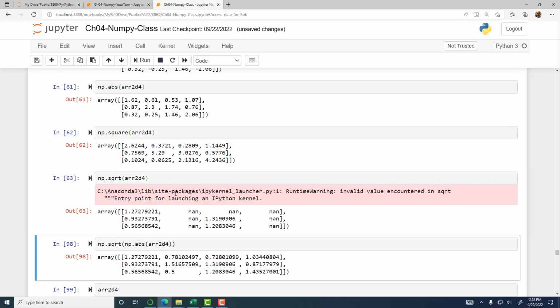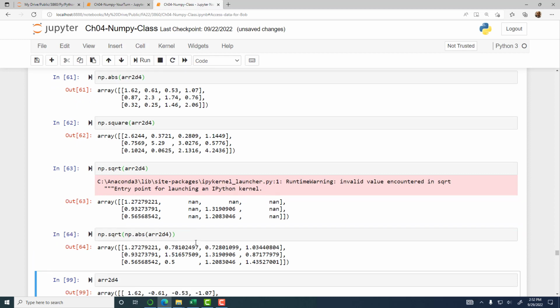Now, sometimes you'll get a warning like this because you're using the square root function, and there are some negative values. Negative values do not have a square root. So because of that, it's going to give you an error. Runtime warning: invalid values encountered in square root, and they are replaced by missing value. NaN is not a valid value. Well, here is one way, but of course this is not correct because you can't just simply do absolute value and then take a square root. But anyway, here it is.